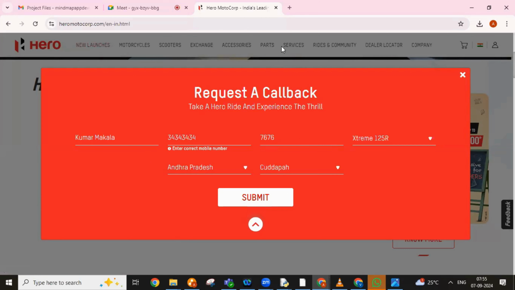So when you see, this is one medium. Like, let's say directly from the Hero Honda Motor Corp website, this is one medium where you are submitting. So what is the medium here? The medium is the direct website. And like this, the leads can be generated through different platforms.